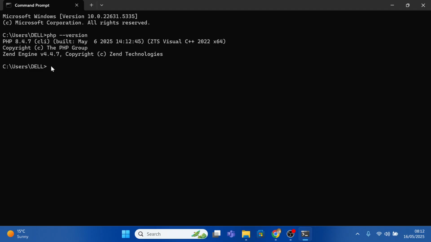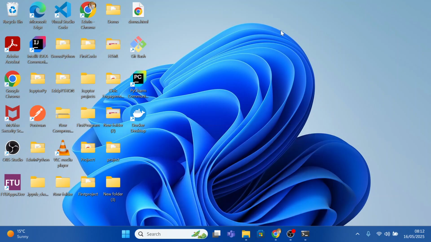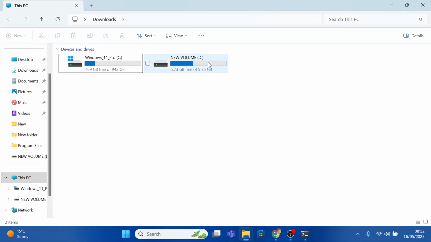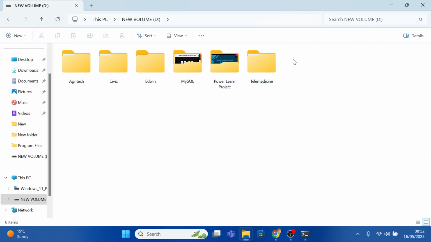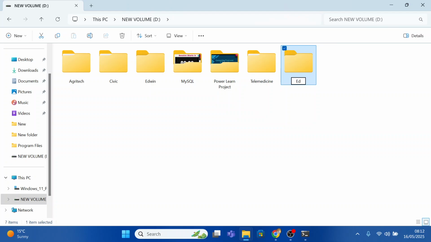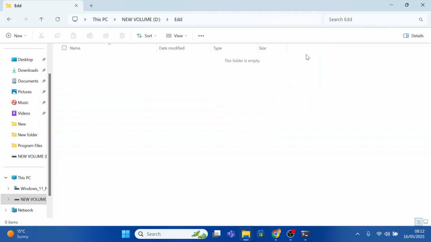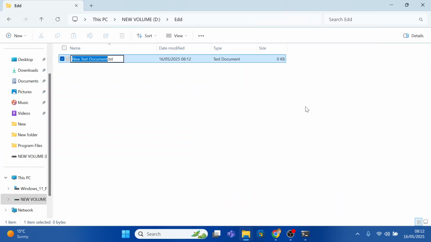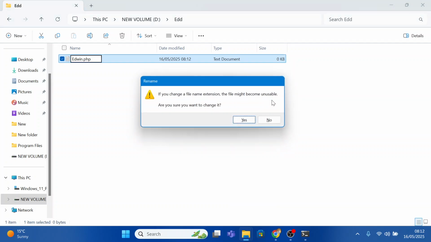I can as well show you how to create your first PHP program. So we can minimize here. So we'll first create a folder. I'll create my folder in my new drive. Create a folder, new folder. I'll name my folder ed. Open the folder. Right click and click new text document. And I'll name my text document Edwin. I'll remove the text extension and replace it with PHP and click enter.